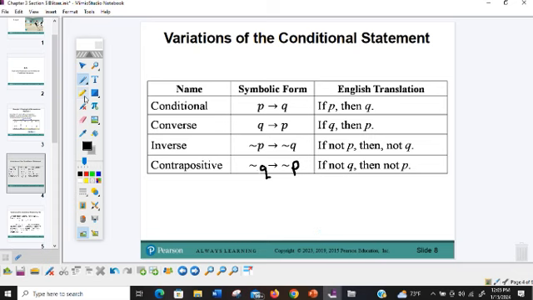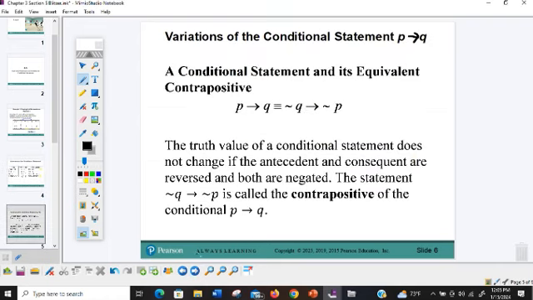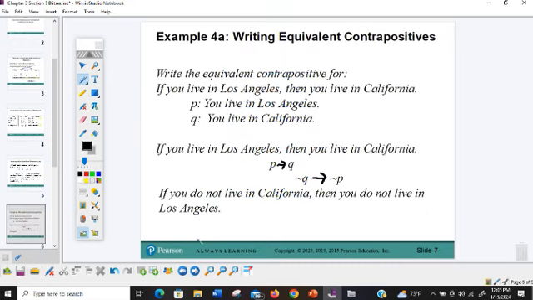Now what's interesting about these is this one and this one are equivalent. The truth tables for these two end up being equivalent. So in the next example, we're going to take a conditional statement and turn it into a contrapositive. So let's look at the next example here. All right, so it tells you that if P, then Q and its contrapositive are equivalent.